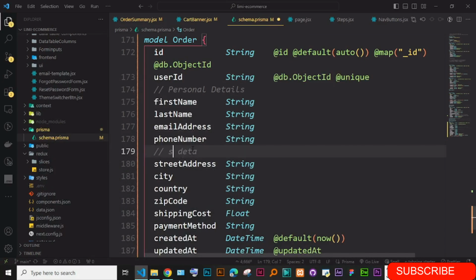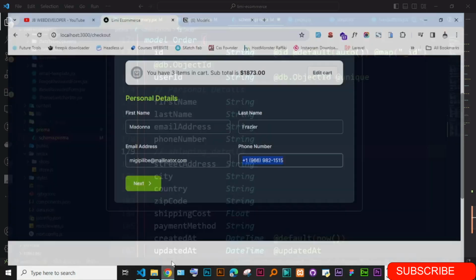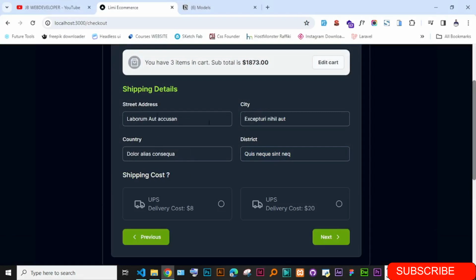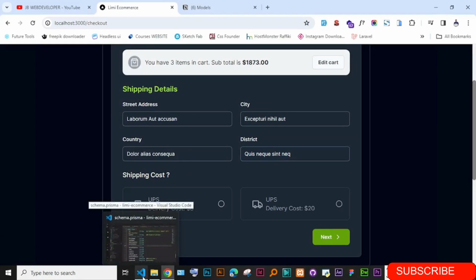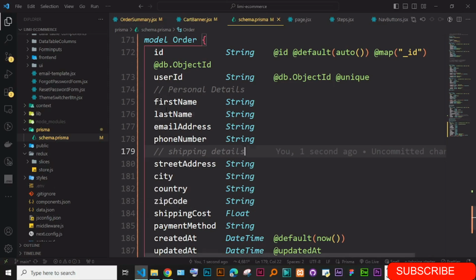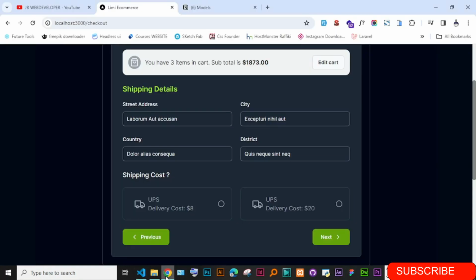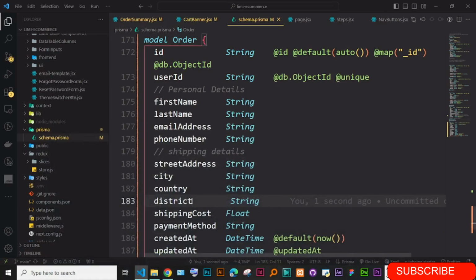Was it shipping details? Okay, so you just go to the shipping details and see. In the shipping details, we have about, I think, 5. Okay, street, city, country, and here we have the district instead of the zip code. And then we have the shipping cost.